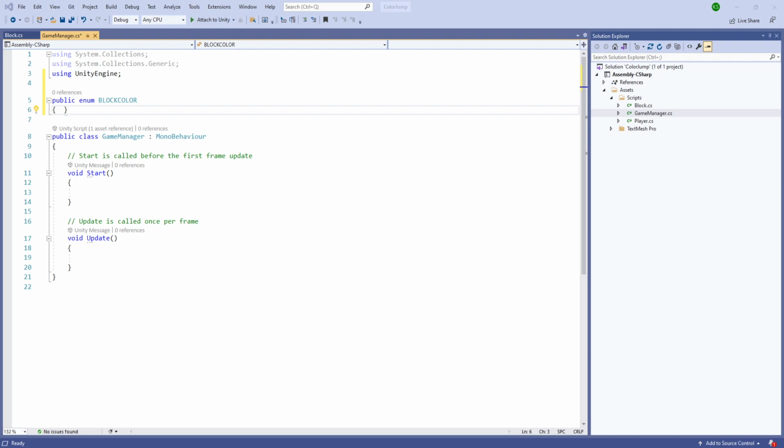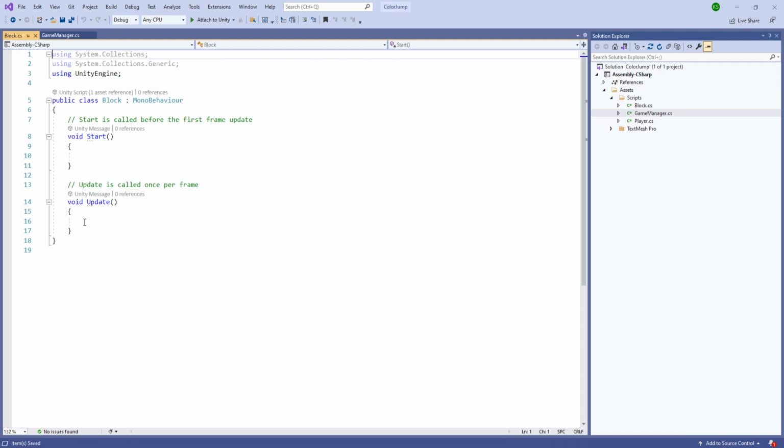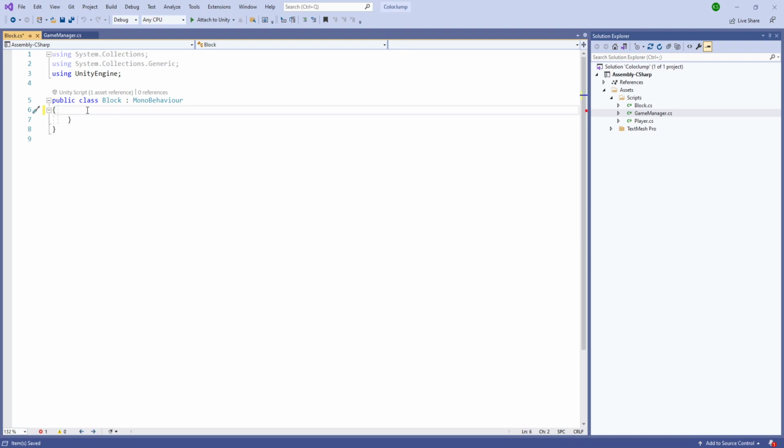Which are the colors I'm going to use? So you should be able to see: pink, yellow, orange, violet, navy, and green. These are the colors I'm going to use, and afterwards we'll need this color inside our block script because we are just going to match it. It's not going to have anything else. So let's create a public block color, my color, and we'll initialize it inside the game manager.